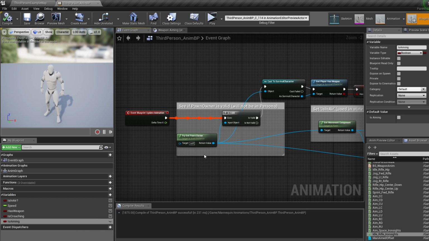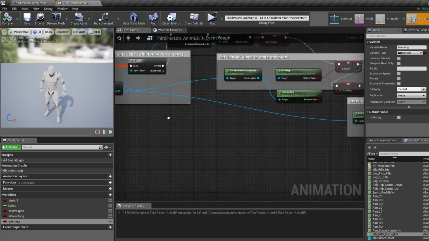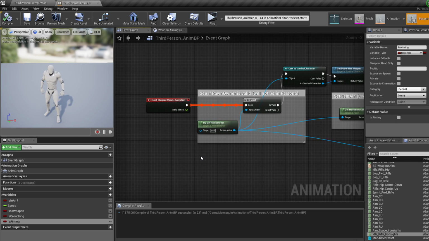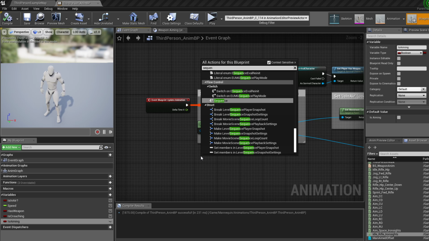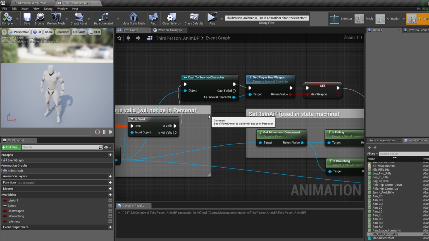Now we go to our event graph, and I want to make a sequence so that we can separate all of this. So this stuff's going to be used first, and then afterward it's going to be used second. So I'm going to right click, add in the sequence, and link that up, and that should be working like normal.